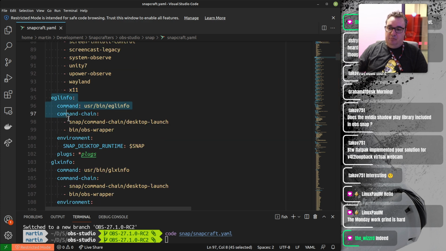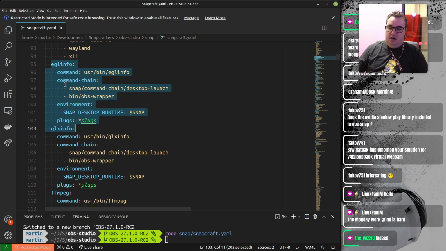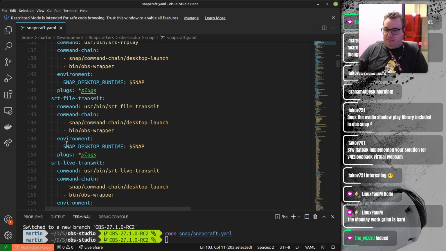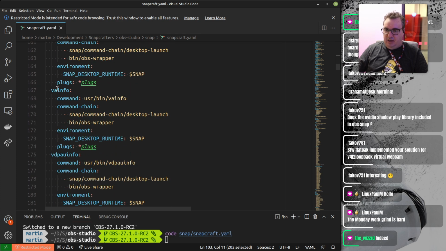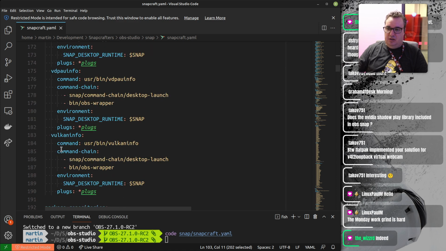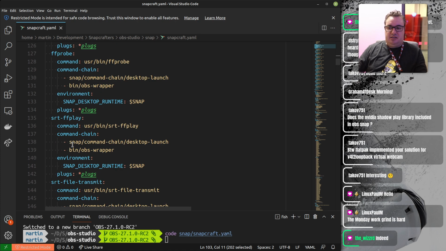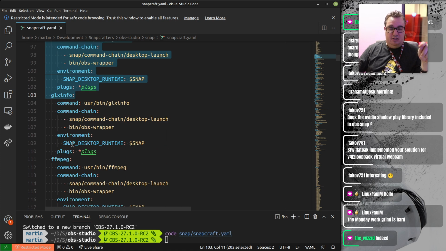And then I pack a bunch of additional helper things in here. So all of these are EGL info, GLX info, and let's just go down the list a little bit. VA info, VDPAU, Vulkan info. These are tools bundled inside the snap that you can run from inside the snap, and they're ways to help determine that you've actually got the hardware acceleration working. I'll demonstrate that in just a moment.